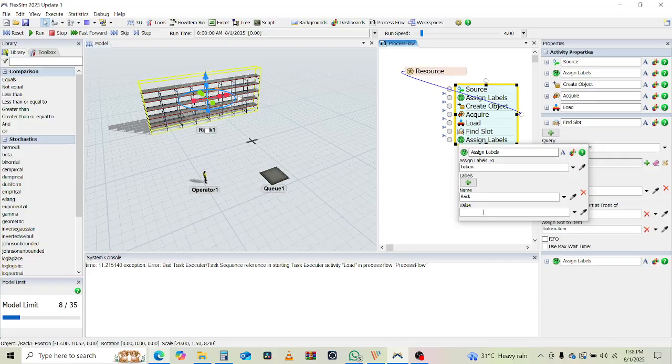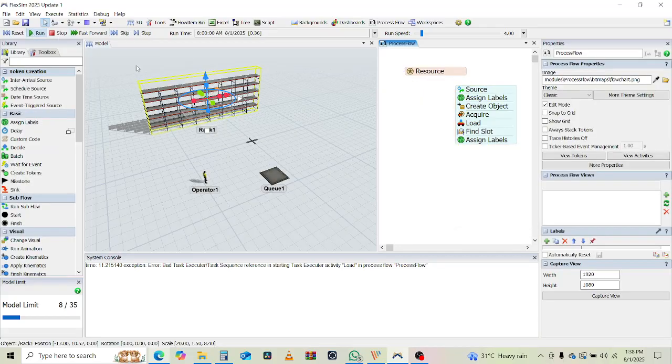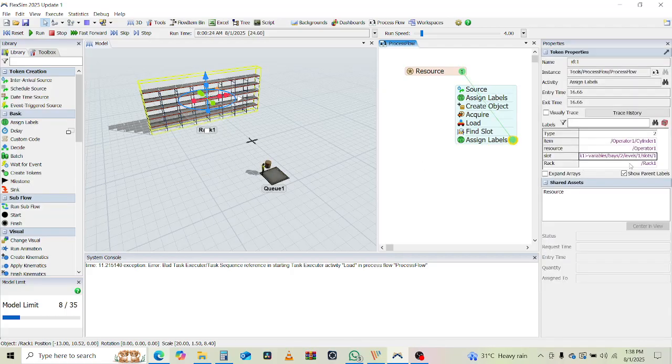So the value is going to be token.slot.as storage object. Okay, this will return the rack. So now let's see if it's returning the rack or not. Okay, on slot. So now I see it has gotten the rack.